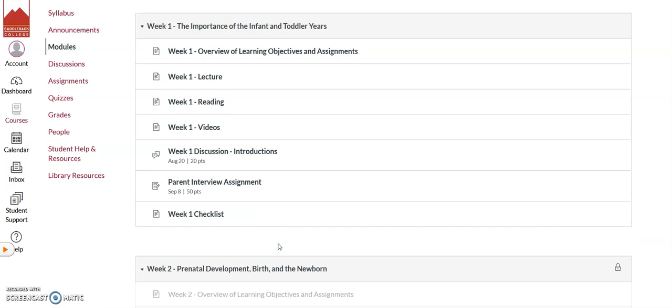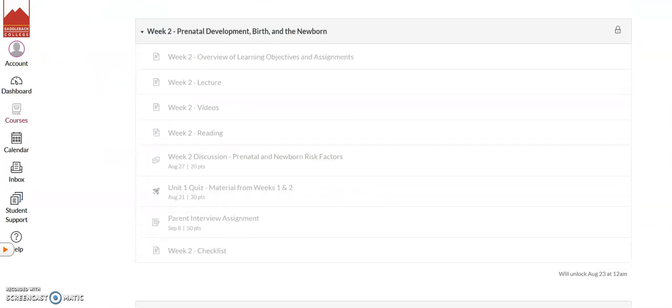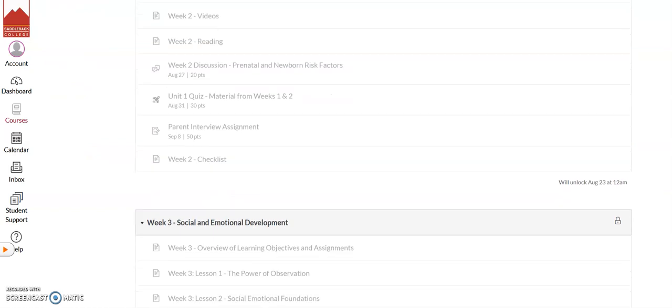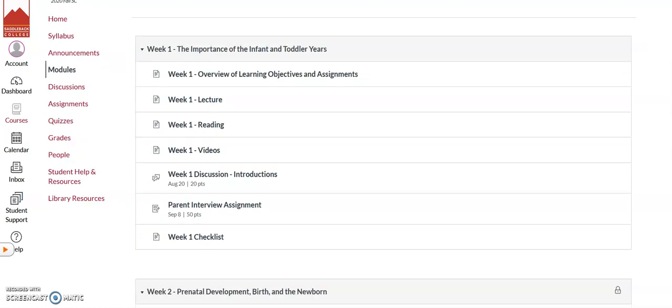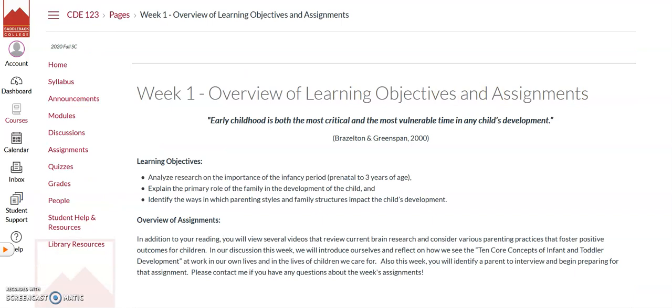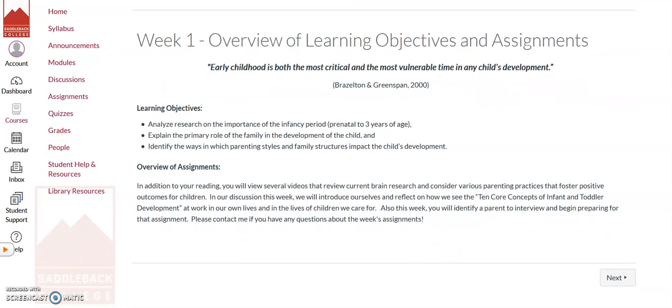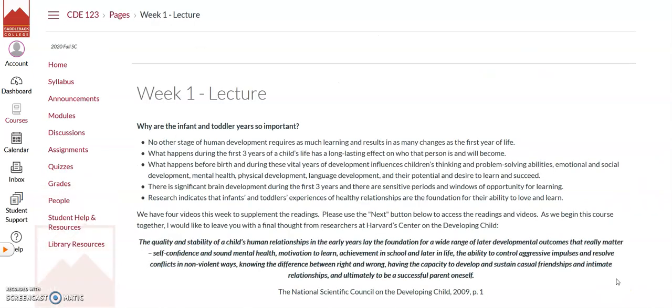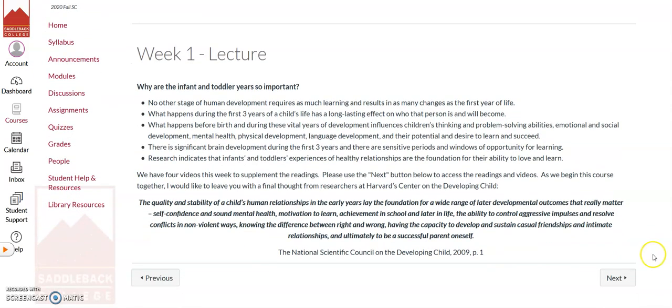And what you'll see is if you scroll down, you can see that the modules will unlock every Sunday. So Module 1 is available to you. You can select the first entry in that module, and then just use the next and previous buttons to step through it. So there'll always be an overview of the learning objectives, and then there'll be a short lecture.